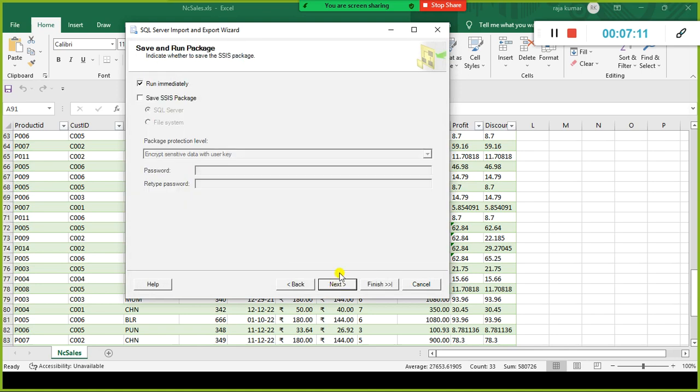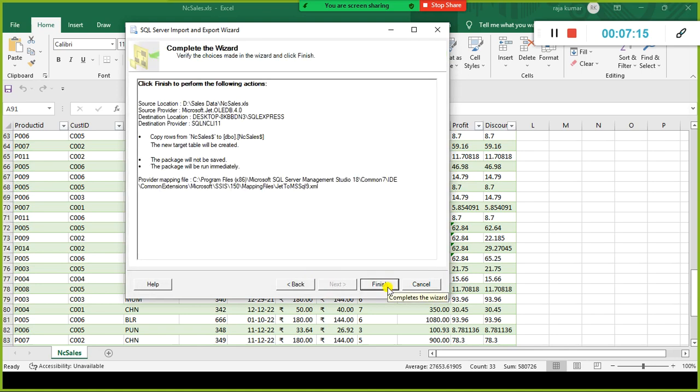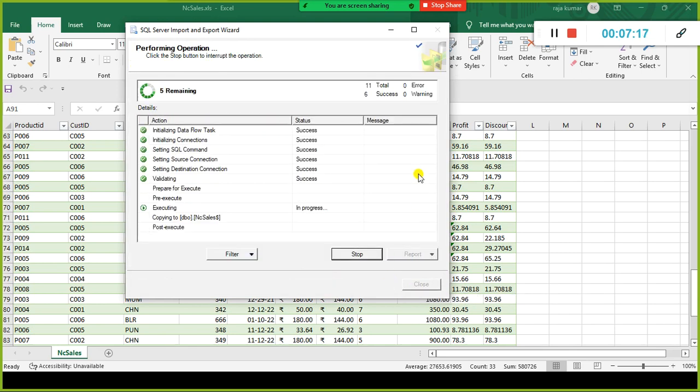Click on Next. Run immediately. Finish. I just go and say Finish. It will take a while. In my case, 92 rows got transferred. If you see any warning message or error under the Status tab, then you need to take a look at that. You need to go and check why the error occurred. In case of error, it will display the error message, and you need to troubleshoot it. But in our case, it got loaded successfully.